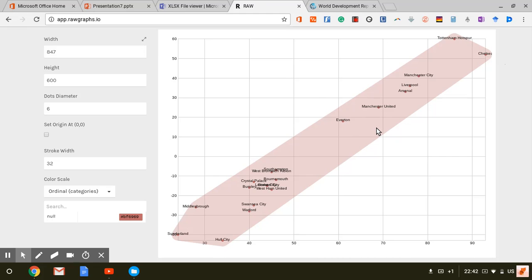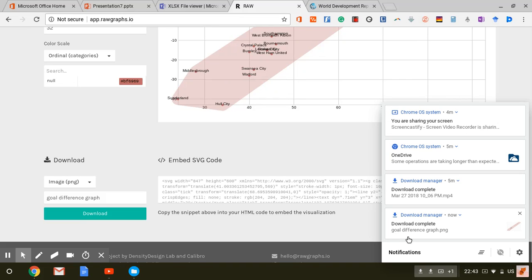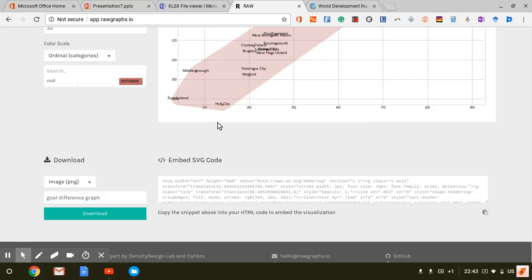So once you've created your graph, you need to then download it. So you need to scroll down again, and you're going to choose an image PNG. That's portable network graphic. That's a web standard, and this is going to be goal difference graph, and then we click download. So if you're on a Chromebook, that downloads here, and that's in the notifications, tells you that it's downloaded. If you're on a PC, that will appear down here.